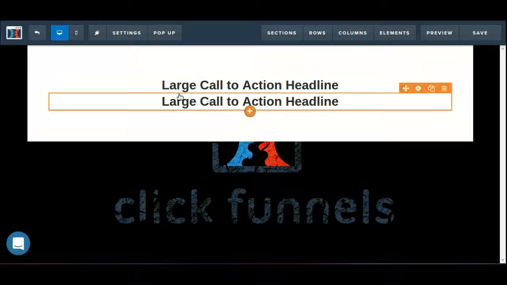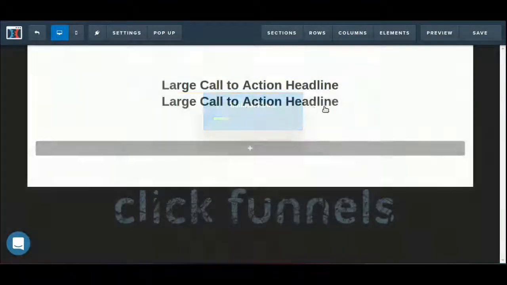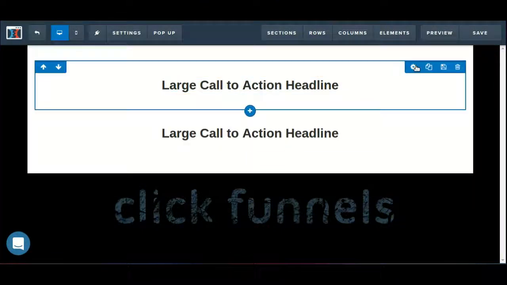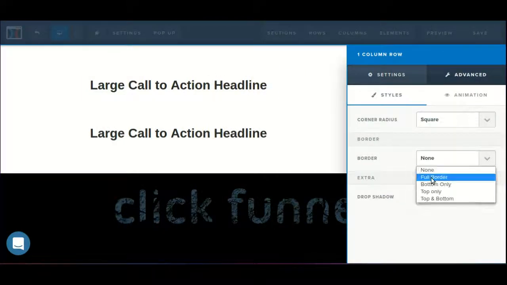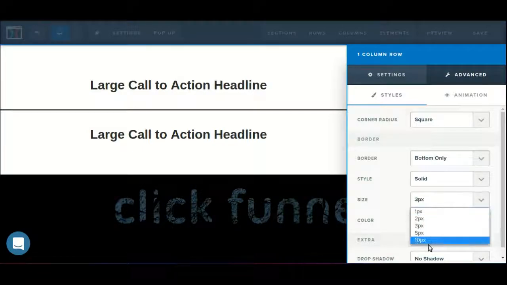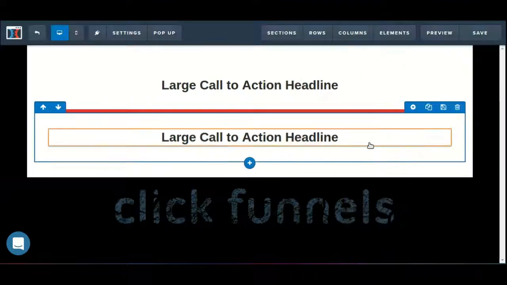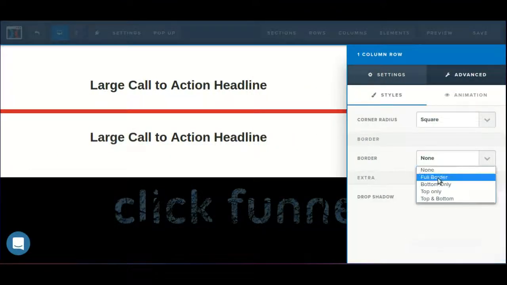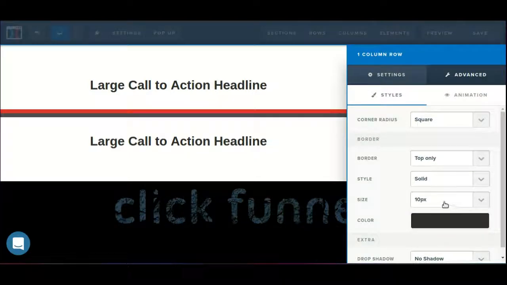So for example, if we want to add a divider between these two headlines, we could create a second one column row, move this element into that, and then set a border either on the top row by going into Advanced, selecting Border, and selecting Bottom Only. Or we could do the reverse by choosing the bottom row, going into Advanced, selecting Top Only, and configuring it that way.